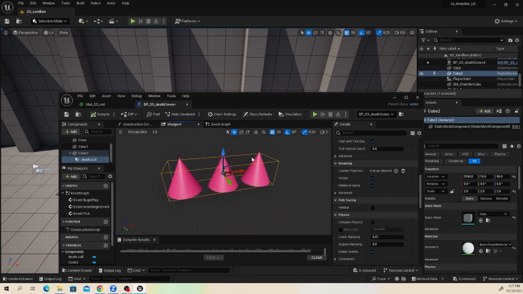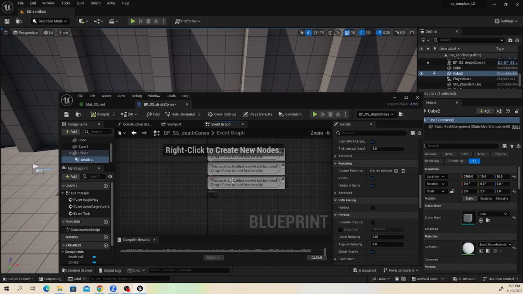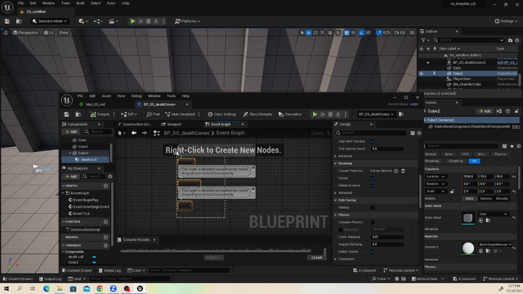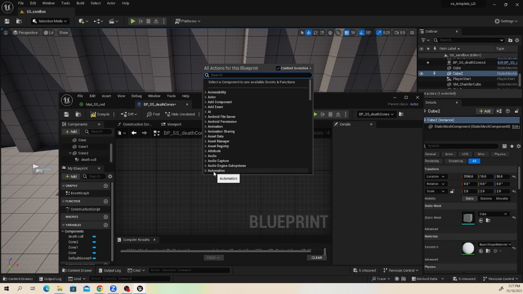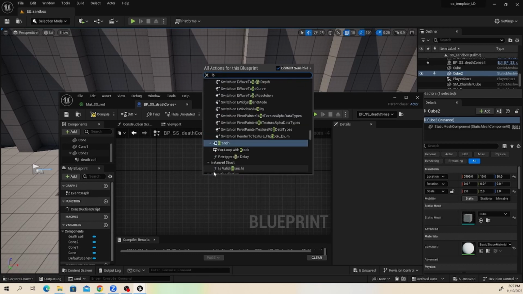I hit compile, we'll save that. Now we're going to go into the event graph. I'm going to delete this stuff. And now on overlap, basically when you enter that trigger, we want something to happen. So we're going to type an event, begin overlap.